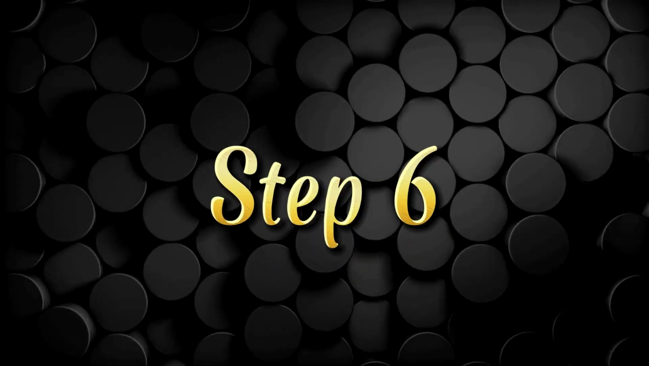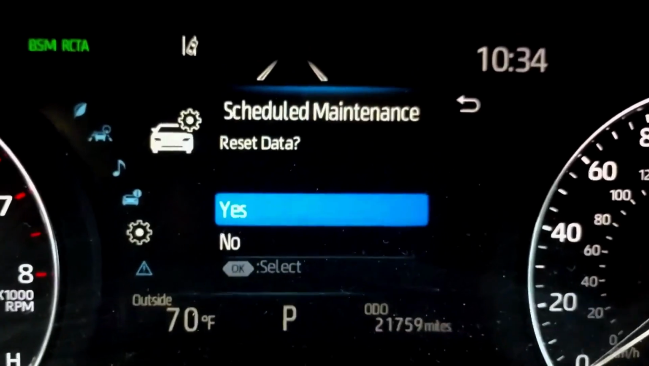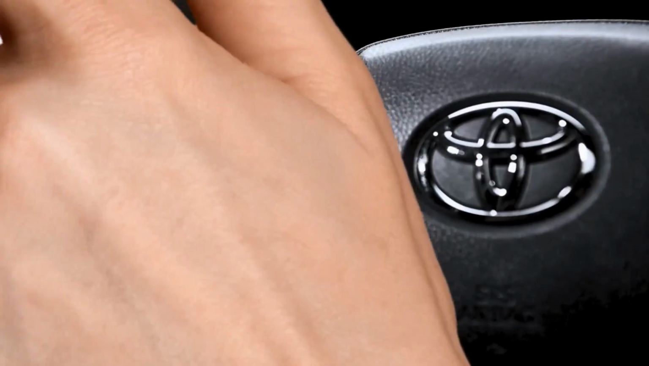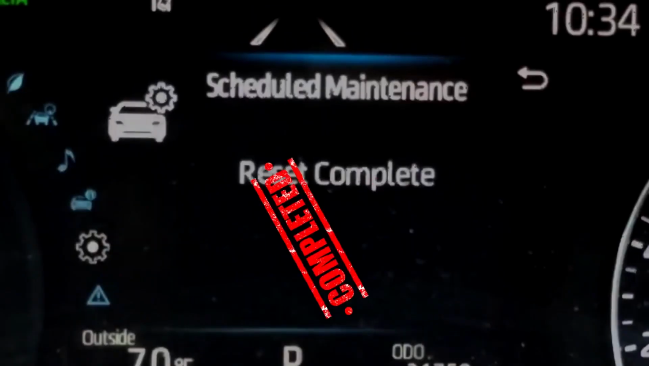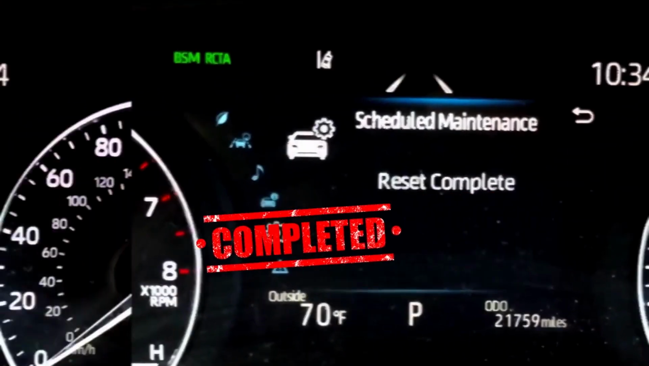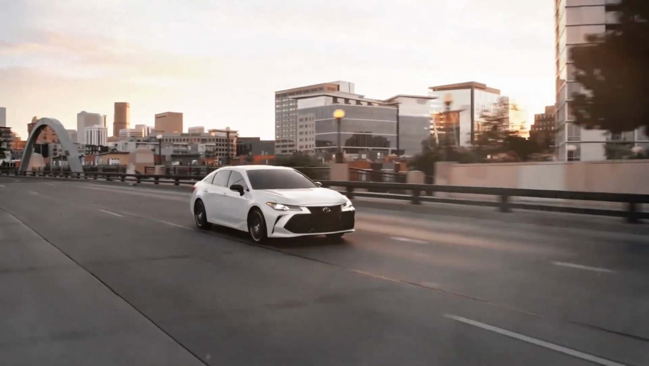Step 6. When a confirmation message appears, select Yes to reset the maintenance data. So that is basically how to reset the maintenance light on the Toyota Avalon.